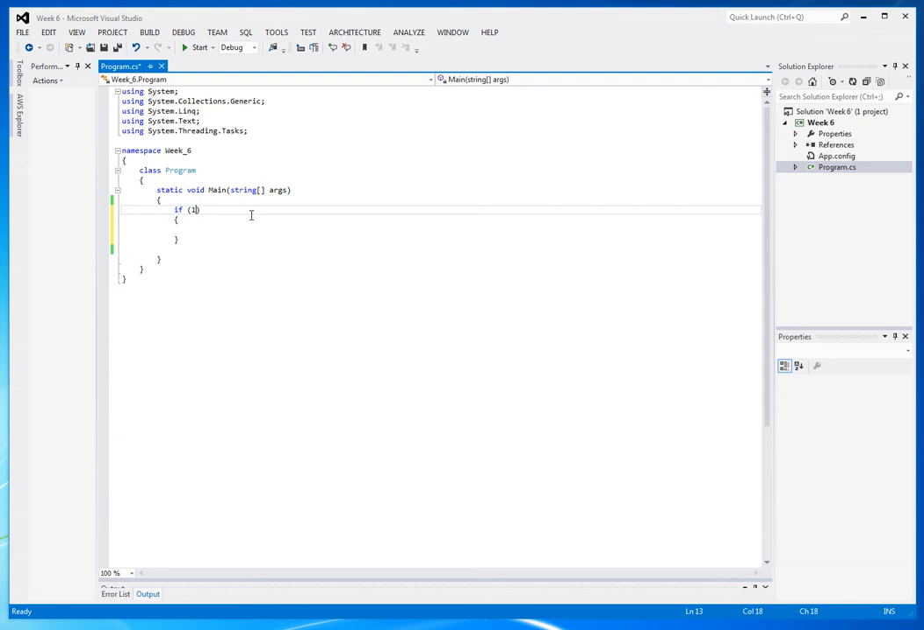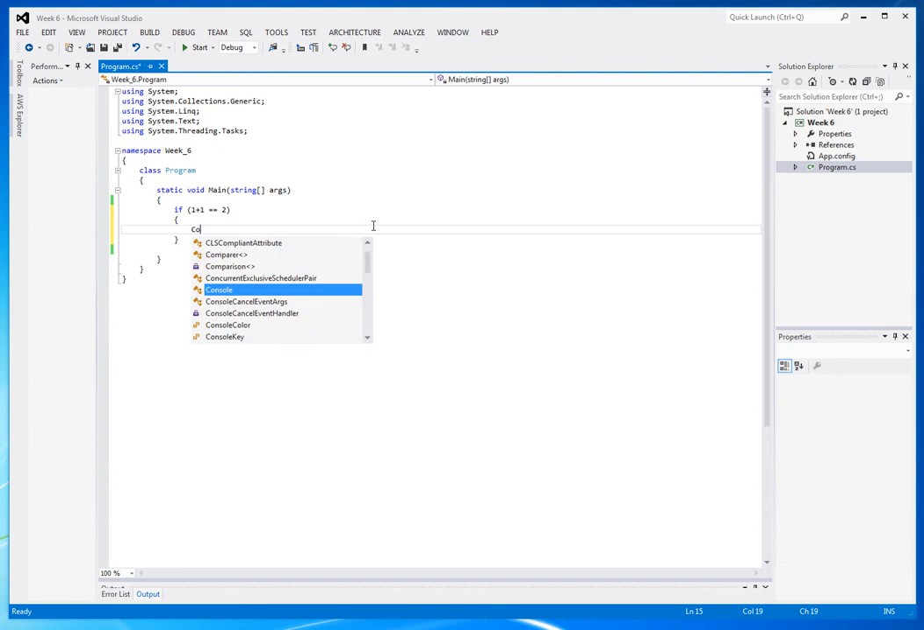So if I put 1 plus 1 equals 2, because I've got the equality operator in here, and as we saw earlier, this is going to be true. This statement is true. 1 plus 1 does in fact equal 2. So we can do something.